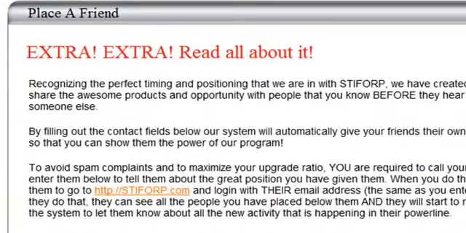And right on this page, you'll be able to read some of the highlights and some of the key points about this feature. Recognizing the perfect timing and positioning that we are in right now at Stiforp, we have created a way to help you share the awesome products and opportunity with people that you know before they hear about it from someone else. By filling out the contact fields below, the Stiforp system is automatically going to give your friend their own pre-enrollee position so that you can show them the power of the program.